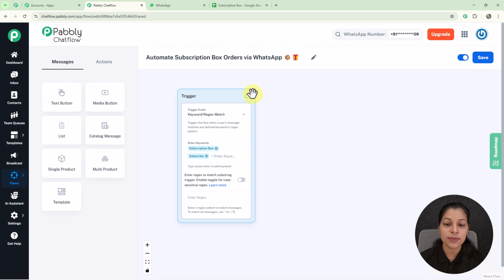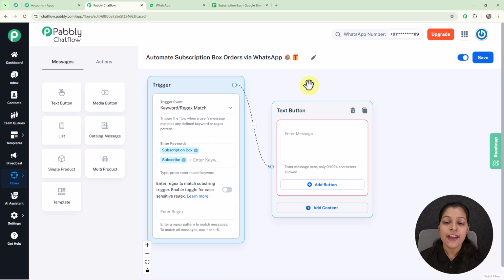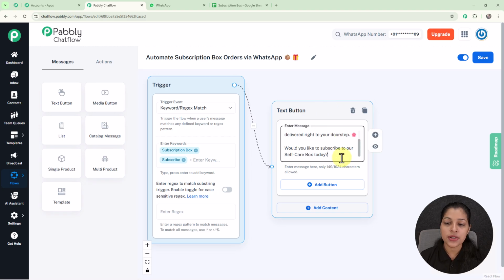For that you simply have to drag and drop, and here you can observe that we are getting many options, but for sending a message we have to select this option, that is text button. By selecting this, we will be getting this message node, where you can enter the message which you want to send to your customers. So here I am going to enter a welcome message for my customers. Here you can see I have entered this welcome message.